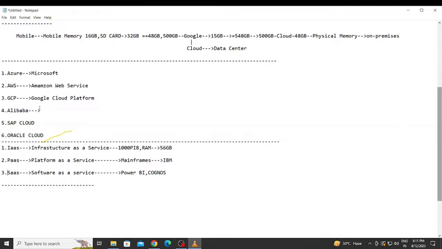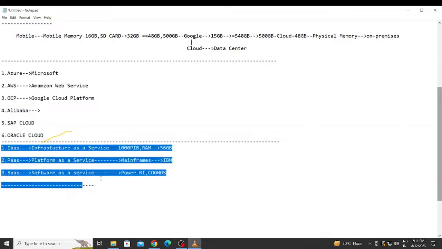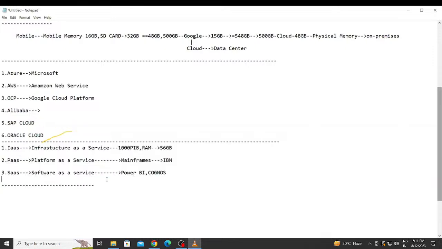So these are the three categories of services we have. The cloud providers have divided their services into these three categories, and based on these three categories only, they are going to bill you.